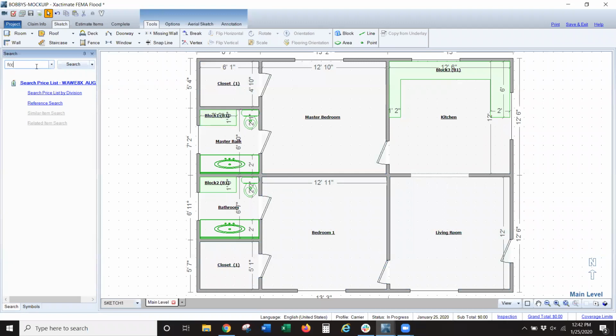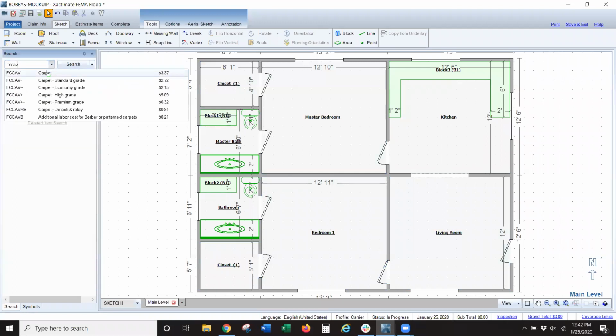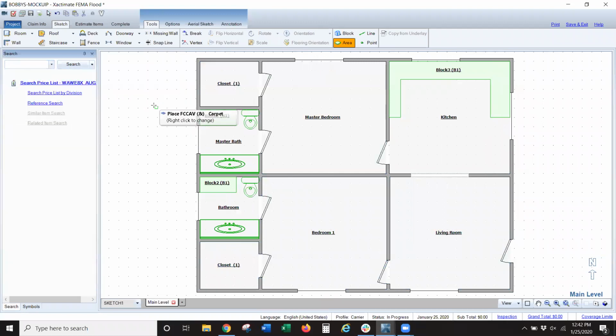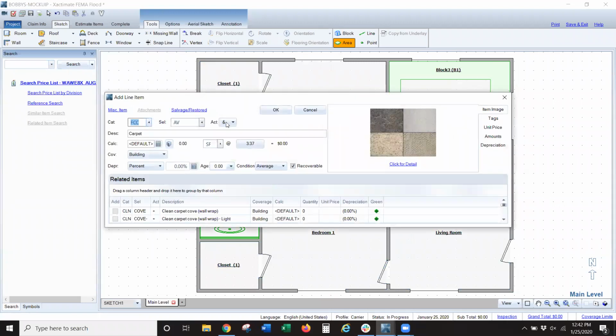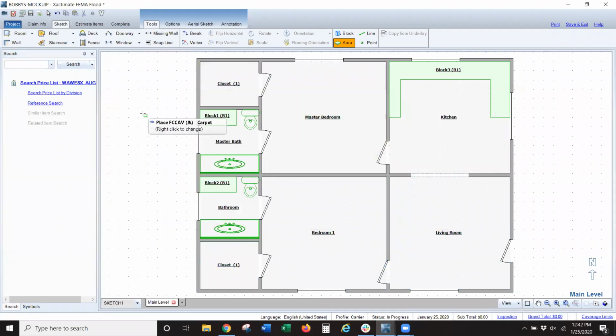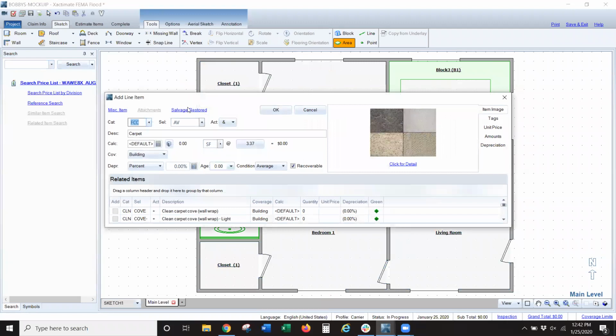So if you type in on the side here a carpet line item, notice it automatically gives you the @ sign, which is remove and replace. When you're usually doing repairs, 9 times out of 10, it's replace only. So how I did that is you right click to change. A lot of times you want to go in here and just make this replace, or whatever you're doing on this particular room. So I usually go replace.